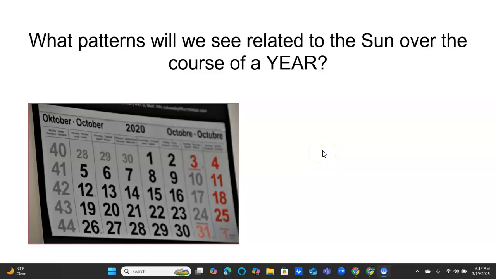Okay, in 14.0 and 14.1, we've been studying patterns in the sky, specifically sunrise and sunset, and focusing mostly on that 24-hour, that daytime. Now we're going to look at sunrise and sunset over a year. So patterns with the sun over a year.